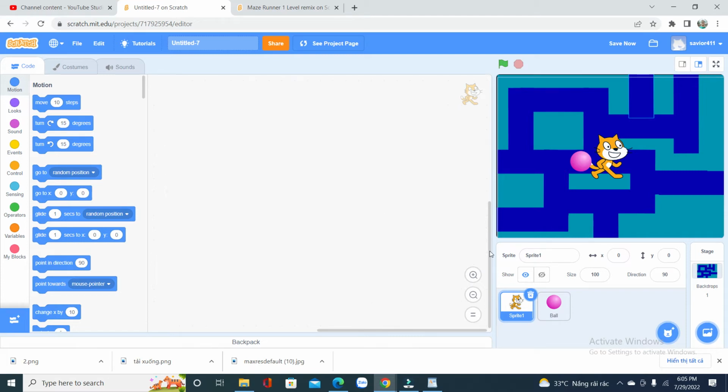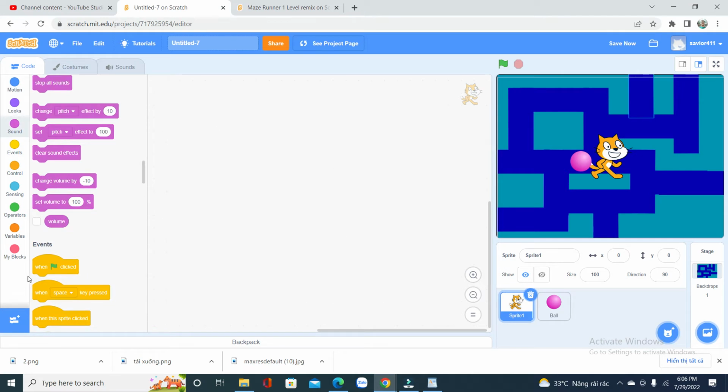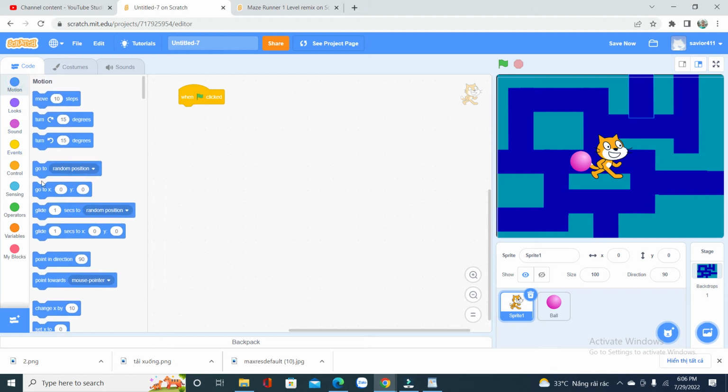221 and minus 133. So we go to event. When the flag is clicked, we're gonna go to x0 y0 and change x to 221 and the y to minus 133. Okay, and when we start, I want to point in direction 90 degrees, and we want it to show.